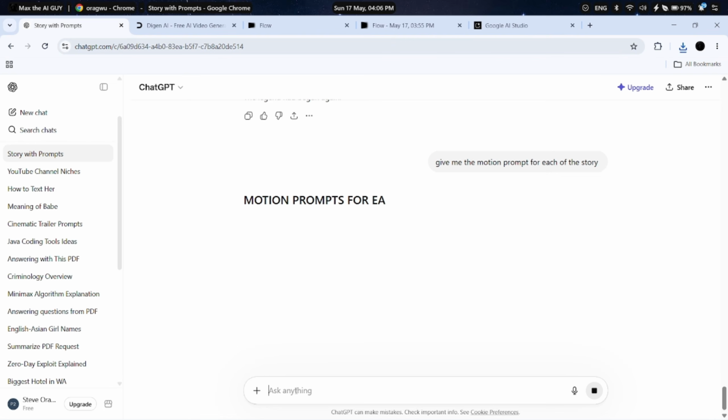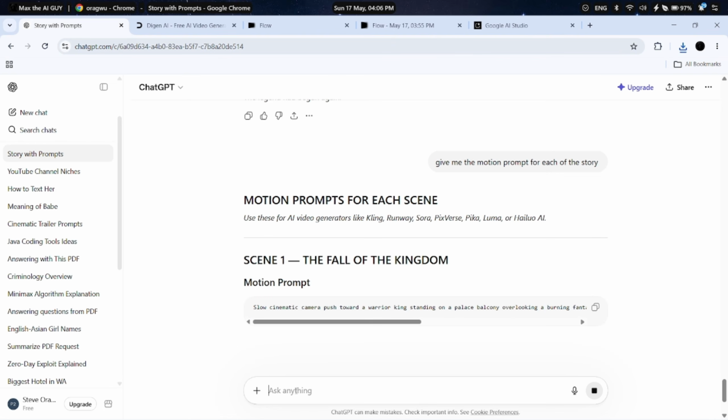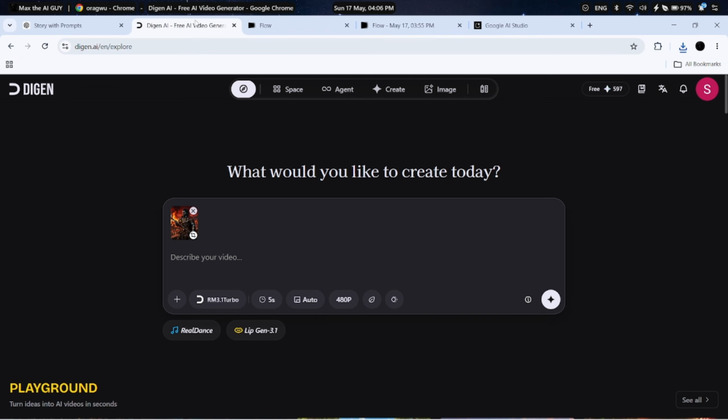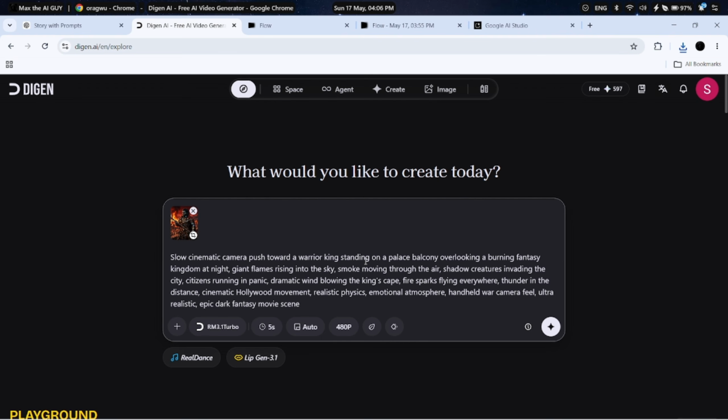Once ChatGPT gives us the motion prompts, copy the first motion prompt. Then head back to DIGEN AI, paste the prompt in, and click on Generate. Now we wait for DIGEN AI to process the motion.